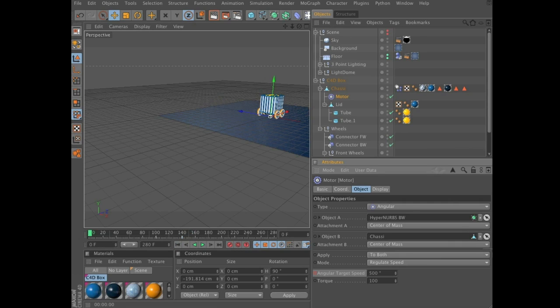Scrub back to frame 0, and if we have done this right, the vehicle, the C4D box, will start out with pretty nice speed, and then at frame 100 it will start to slow down and come to a complete stop at frame 140. So let's press play. Looks pretty okay.